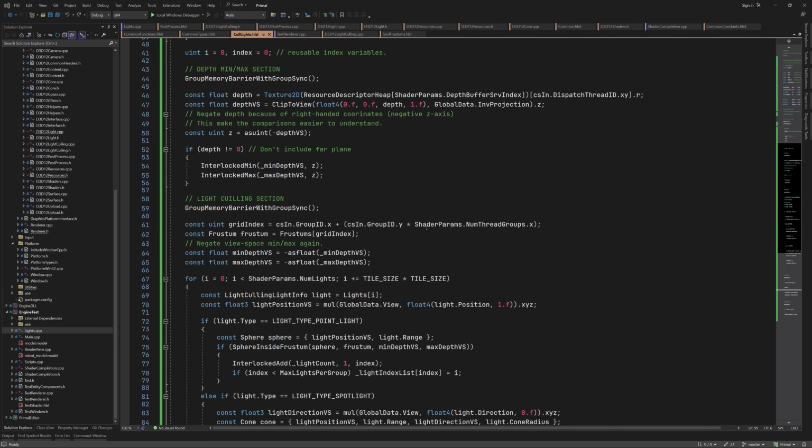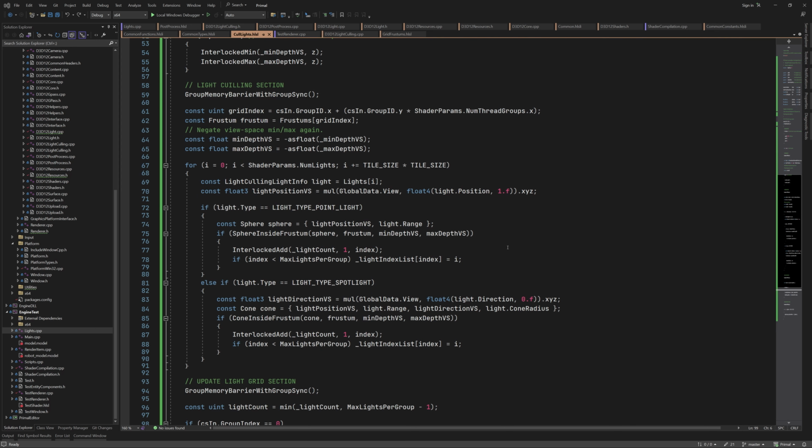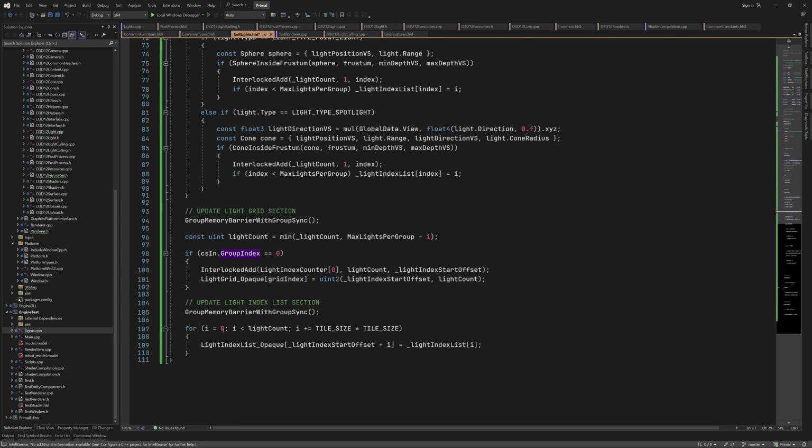So I'm going through the shader code to see if I can spot anything out of order. Okay, here is the error. Here each thread should pick a light for intersection testing, not just the first thread. So we should use the group index here. And the same goes for this for loop.